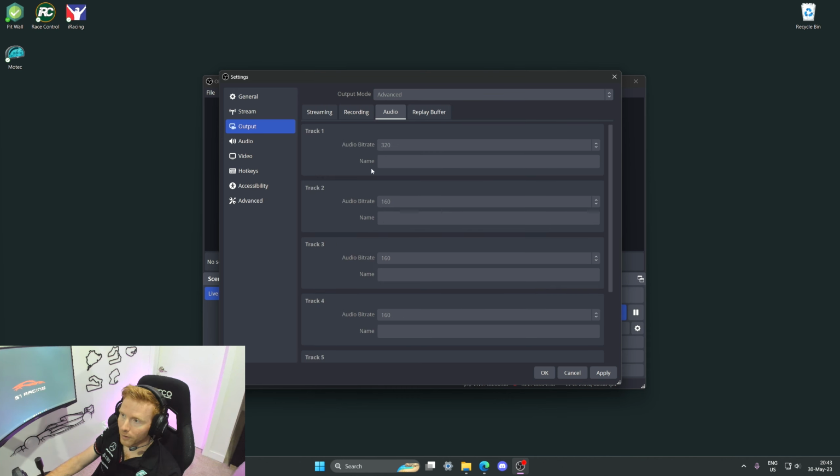Heading over to the audio tab, this is important. The audio bitrate for track 1, which will be the main track that OBS is recording, by default it's at 160, so we like to bump that up to the maximum of 320, so you're getting the maximum audio fidelity for all of your streams. And then replay buffer, this is usually fine to leave as standard, so I won't be going into this one.